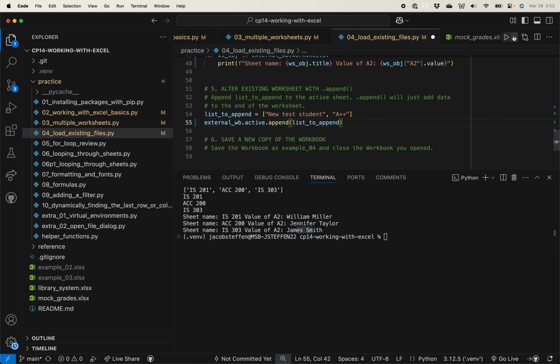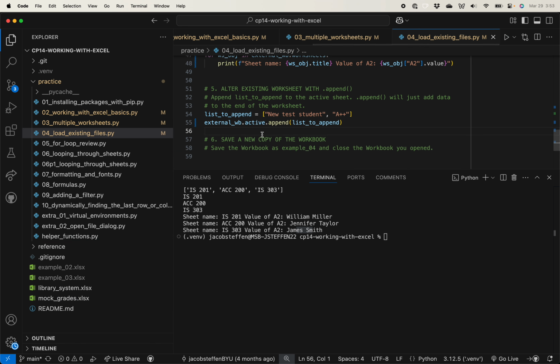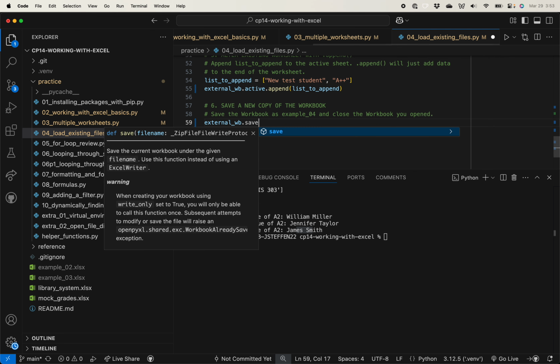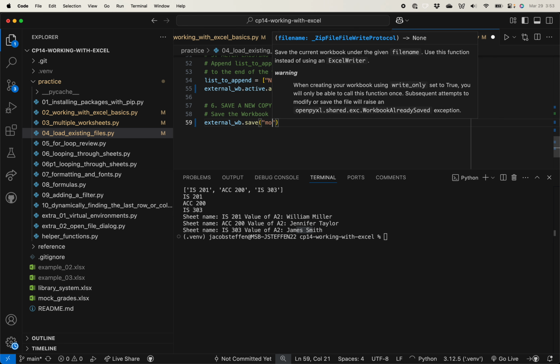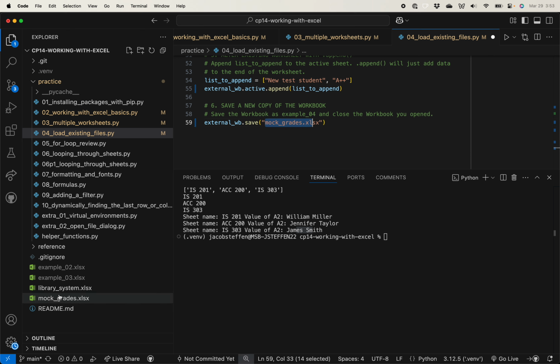So if we were to run this, one thing you're going to notice, even if I close out of this and open it back up, it's not going to be in there, and that's because we're not actually saving a new copy of it, so we can't see the changes. You could, if you wanted to, do save and then call this mock grades.xlsx. I'm not going to do this though because that would change my original file, and just so I don't mess with the practice files that I'm going through, I'm going to call it something different. But you could call it the same thing as what you're working with.